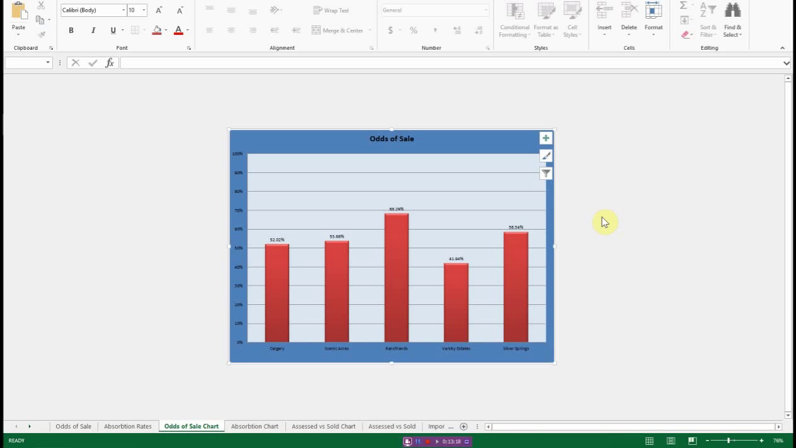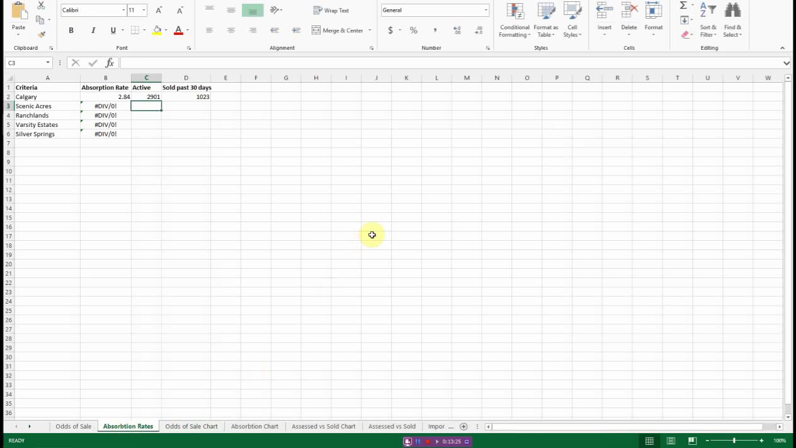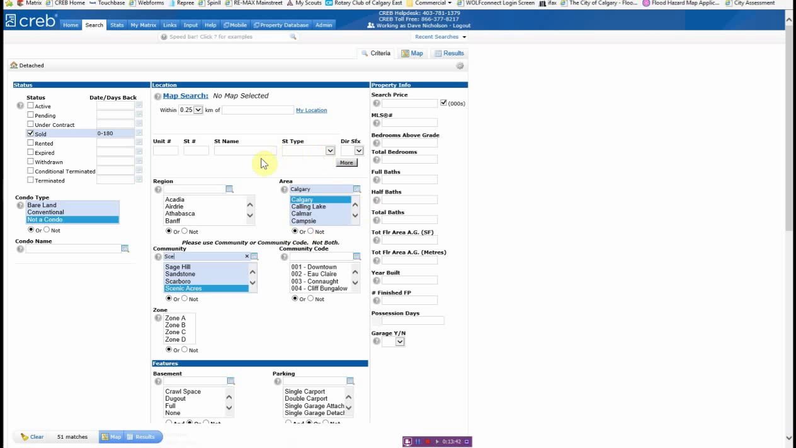The next chart we're going to be working on is our absorption rates. With our absorption rates, what we're trying to describe here is, based on the number of homes that have sold in the last 30 days, how long will it take for us to sell our existing inventory? Again, we have to go back into Matrix. And in this case, we want to start with our active properties. Again, we are detached homes, non-condo.